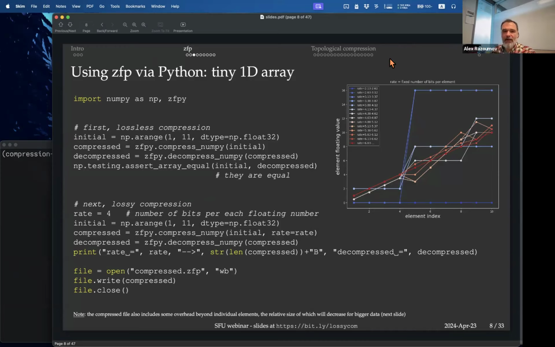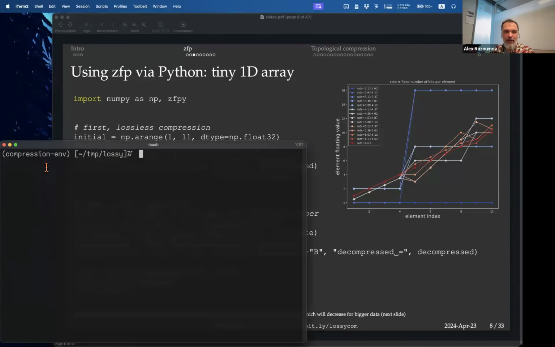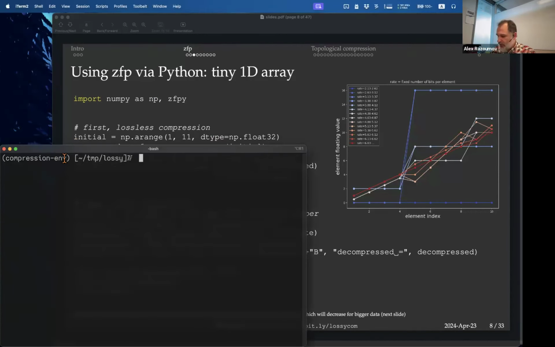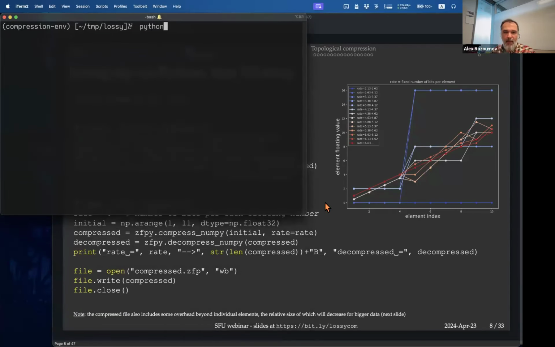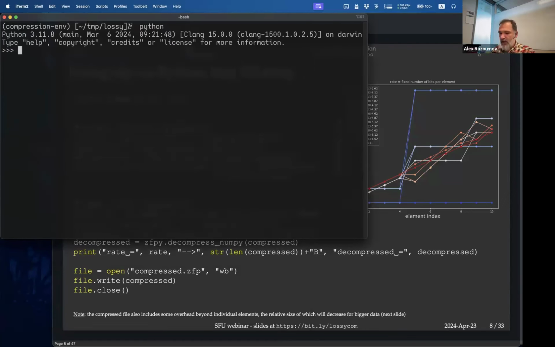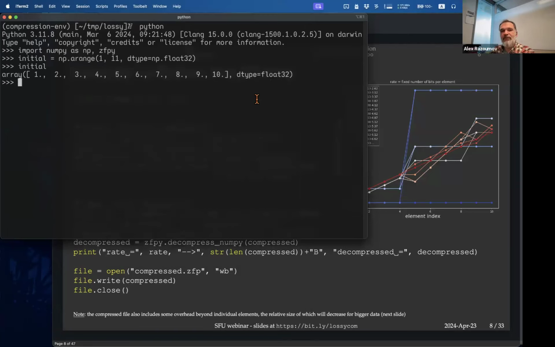Here's a very simple example where I use ZFP from Python, and I initialize a tiny array. As you can see, the array has only 10 numbers, but I store these numbers not as integers, numbers from 1 to 10 inclusive, but as single precision, float32 floats. Let me start Python right here. I'm not sure how best to position it when I have multiple windows, so let me move it slightly up. I'm going to start Python, then import NumPy and the ZFP library, and then initialize the array. My array is going to be a set of floats from 1 to 10, float32 variables.